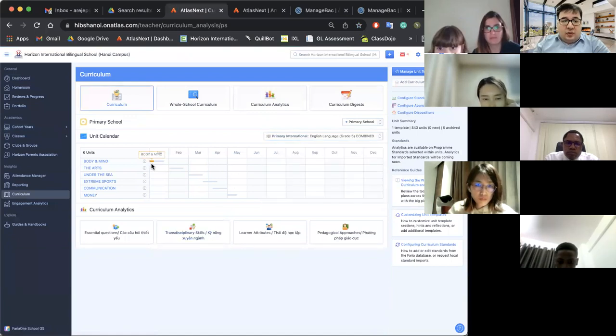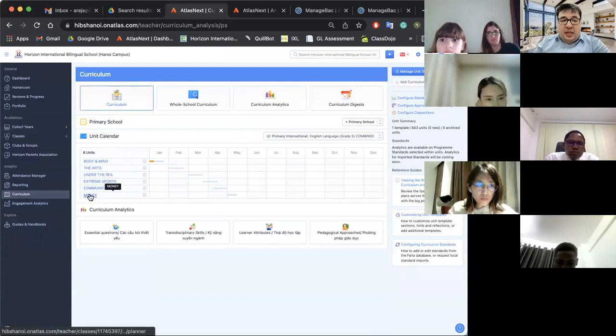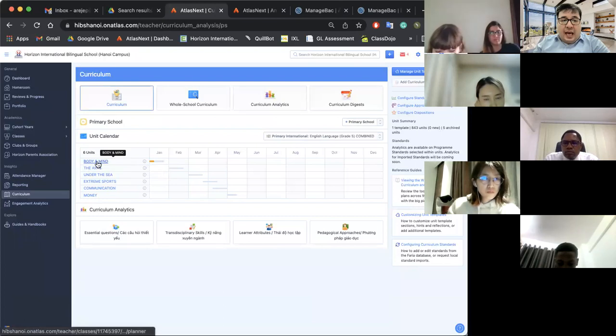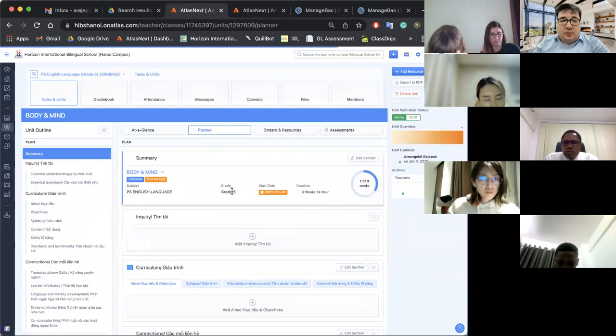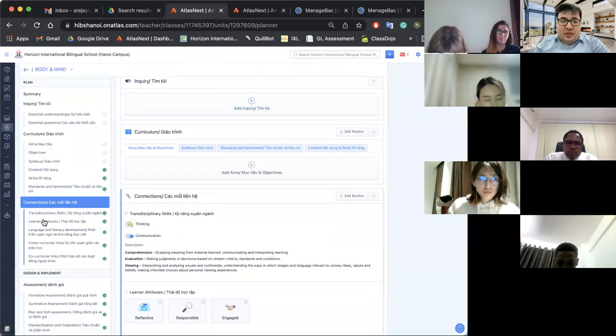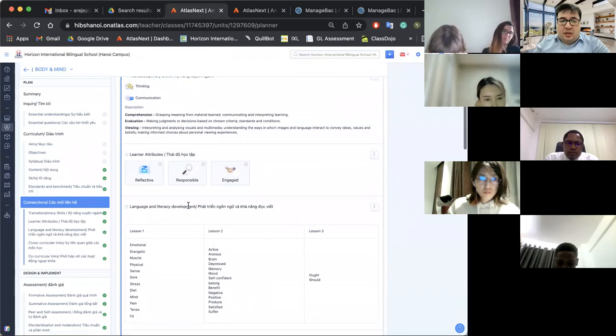So you can see, now they are learning about body and mind and what topics students are expected to learn until end of May. So these are the topics, and students can have a glance at the topics that they are going to cover throughout the year. And of course, each planning happens in a very detailed preparation. For instance, what are the transdisciplinary skills? What are the learner attributes that students are going to observe throughout this unit planning?